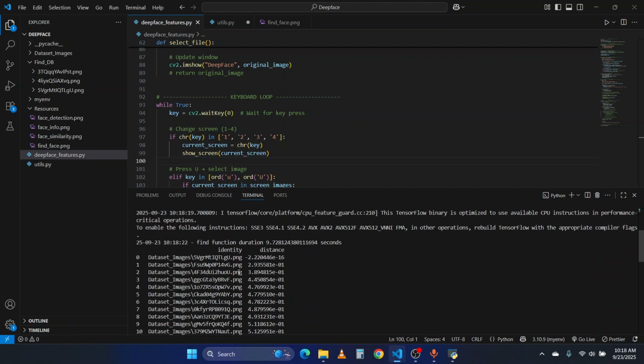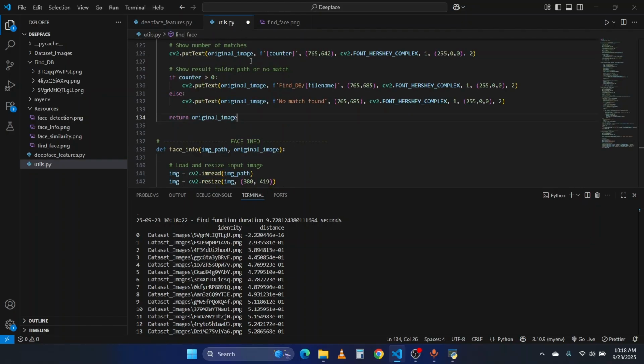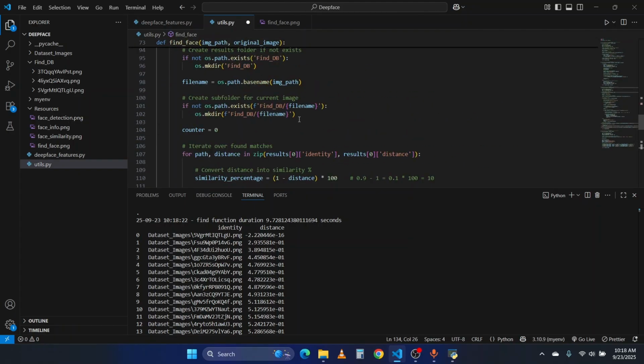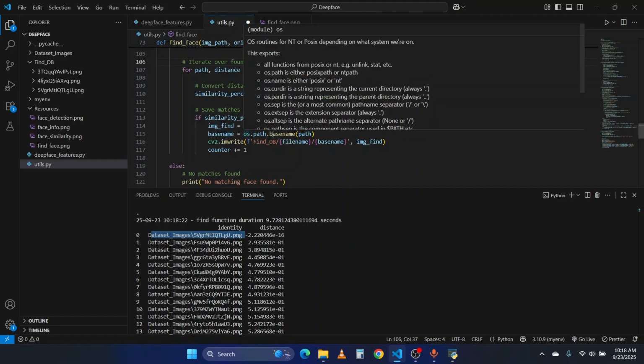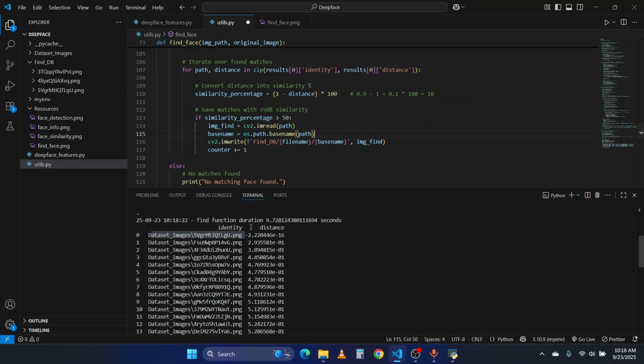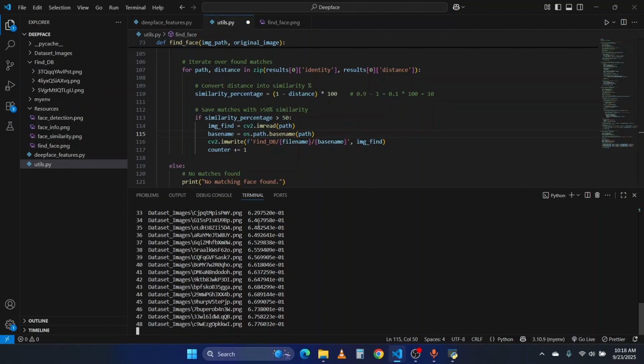See here, go to there, see this result 0 identity, it gives me this thing, the image path, and os.path.basename. After giving this path, it gives me only the name of that particular image. And here distance, you can say its distance value is 0 to 10, or 0 to 1. Its distance value is 0 to 1.